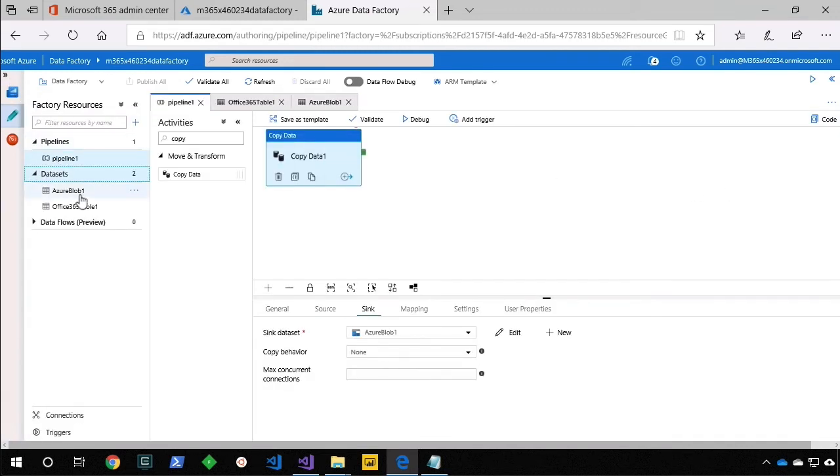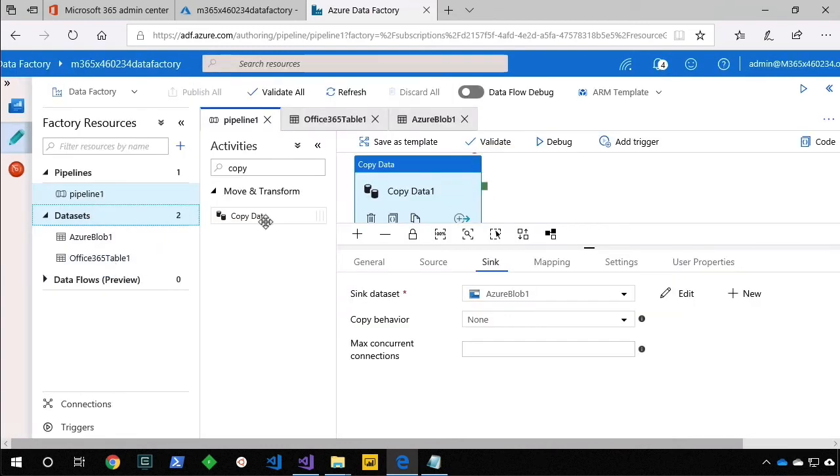So we've got two data sets. We have where the data is coming from, where the data is going to in our blob, and then the pipeline is what's using both of these two things.